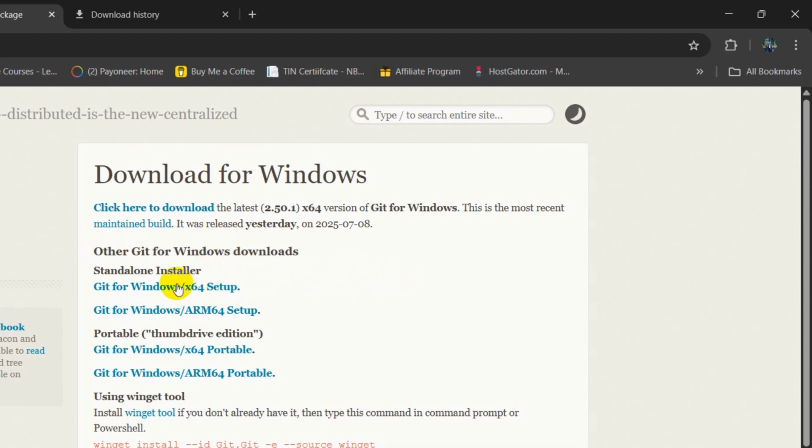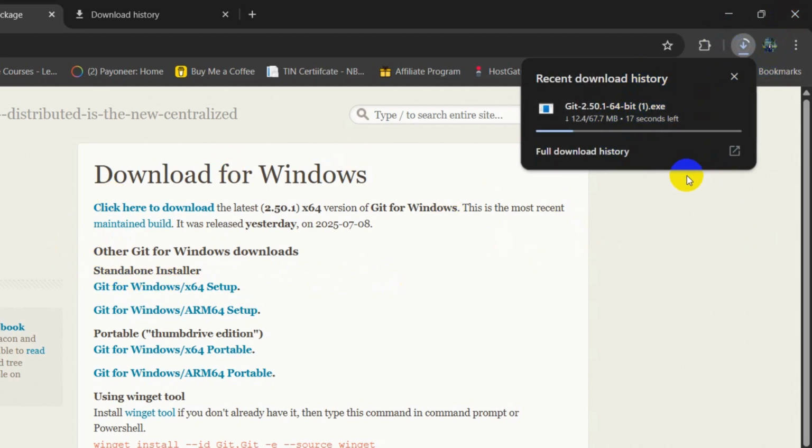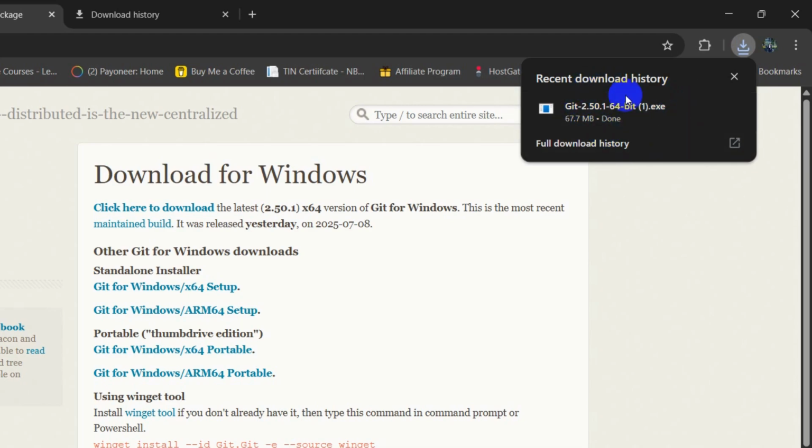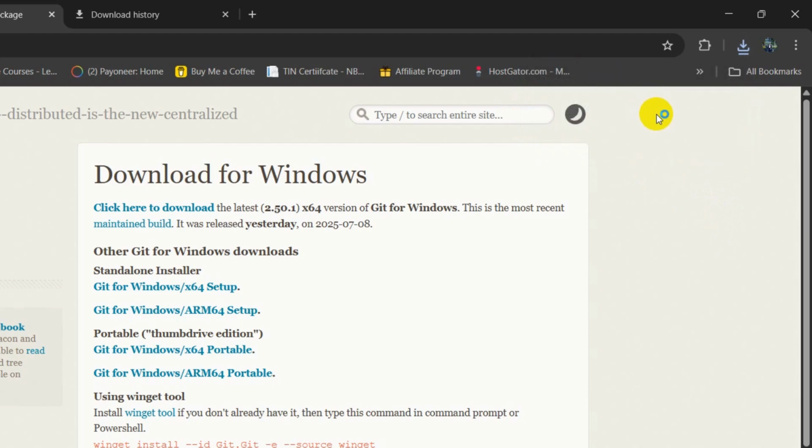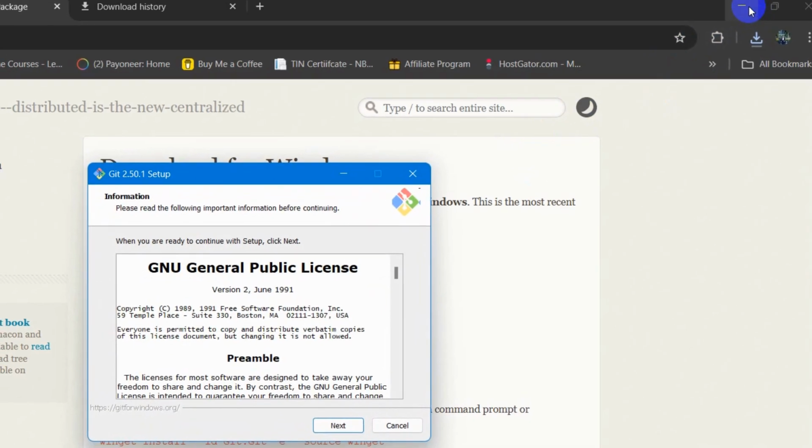So I'm going to click here and it will start downloading Git. Here you can see it started downloading and it is around 70 MB. So it will take a few seconds to download. And here you can see the download is complete. So when the download is complete, you need to double click on the downloaded file. Then you need to give a permission, yes.